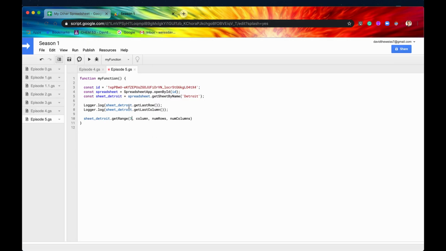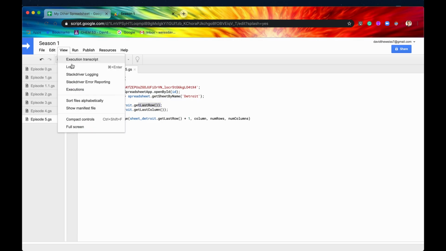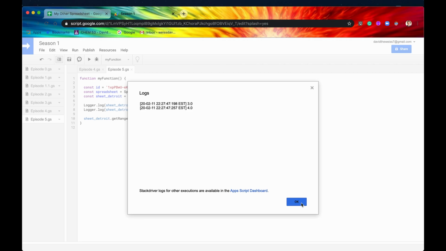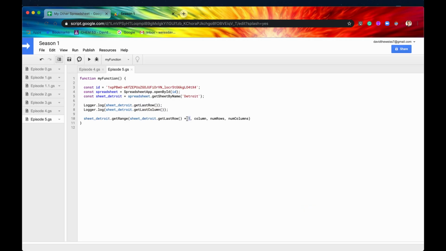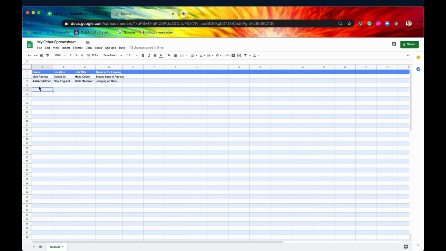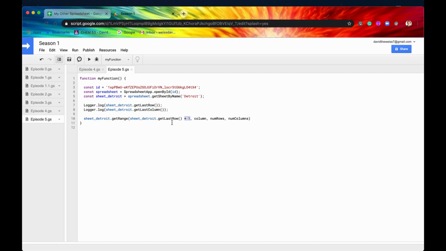So what you can do actually is you can say getLastRow and then just add 1 to it. So if you add 1 to it, remember it was 3 before in our logs, that means now we're going to be looking at row 4, which is right here. So that's a nice way to systematize it, and also it makes your code a little bit more dynamic, which is exactly what you want in automation.